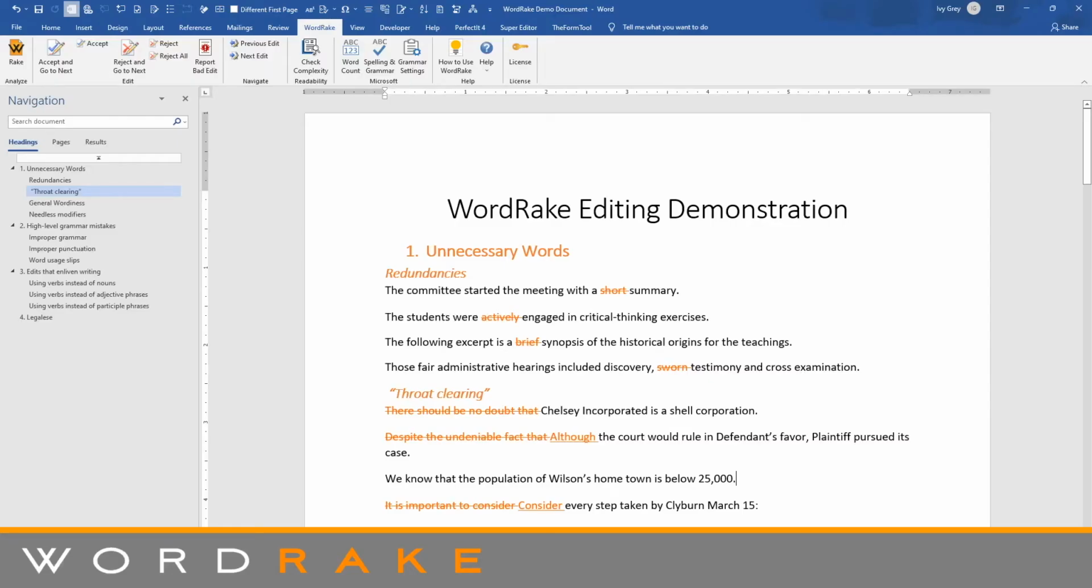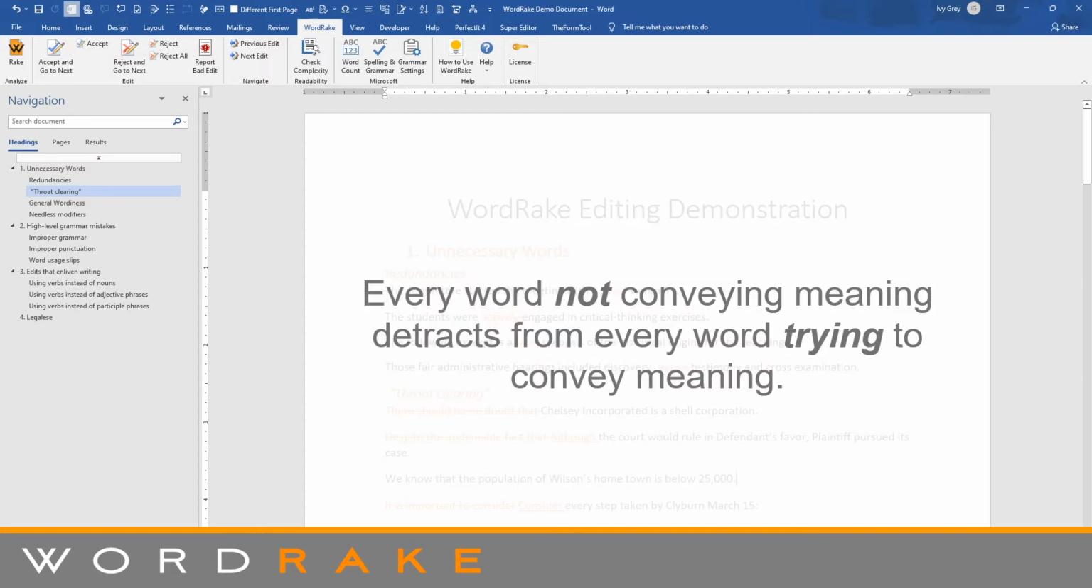So for this demonstration, we'll start with a completed document. Don't worry, WordRake won't separate your document like this and provide edits out of context. I use this document to showcase the different types of editing suggestions our software offers. All of our edits fall under one umbrella and support our guiding principle. Every word not conveying meaning detracts from every word trying to convey meaning. When you remove the unnecessary words, you allow the others to capture your reader.